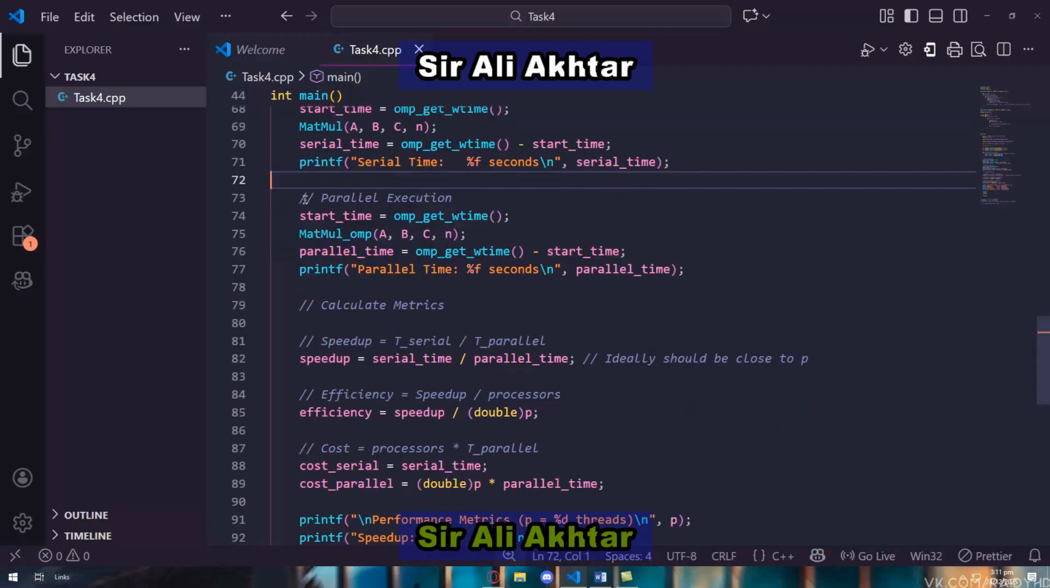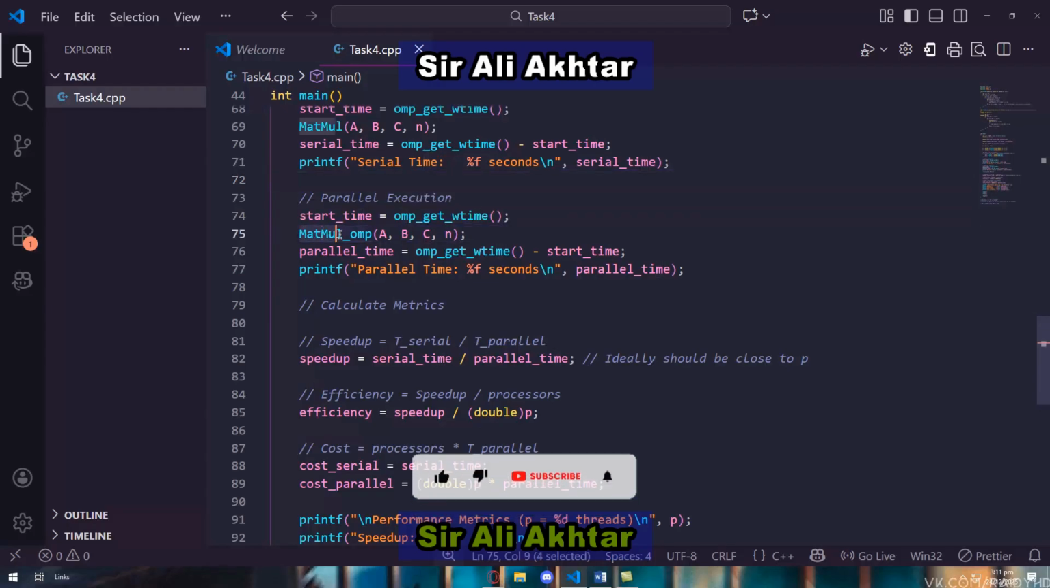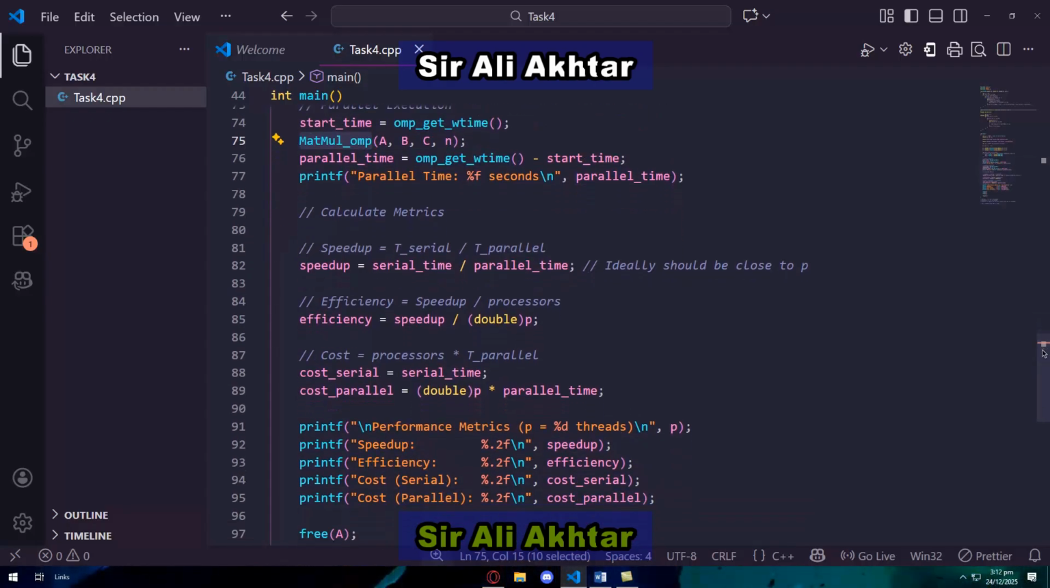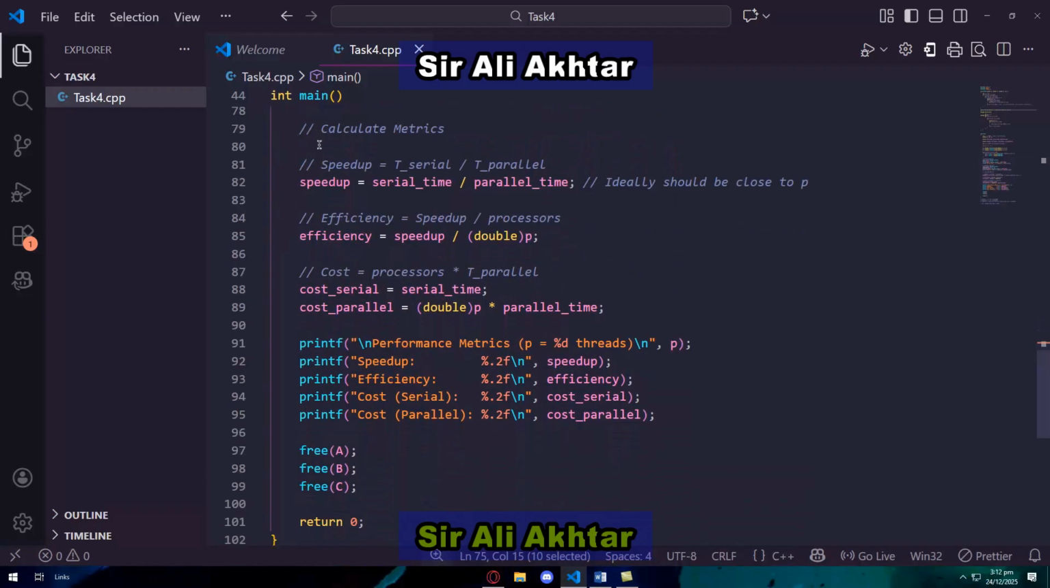Similarly, we have the parallel execution code. Then I call matrix multiplication OMP. Then I've taken out the formula of parallel time. Then we have printed out the parallel time in a similar fashion. Now at the last we are coming towards the calculation of the speedup. The formula of speedup is to divide the serial time by the parallel time. So you will get the parallel speedup.